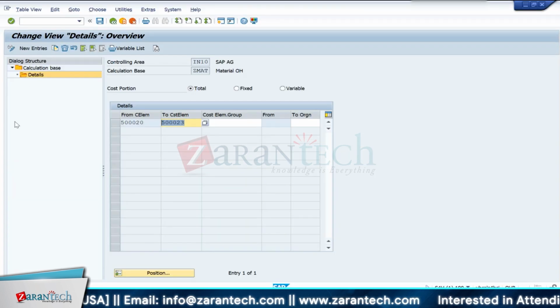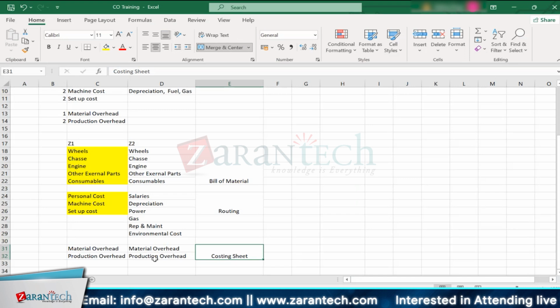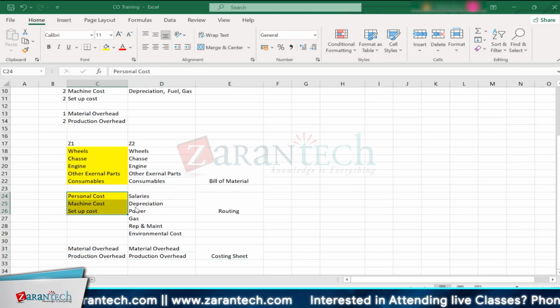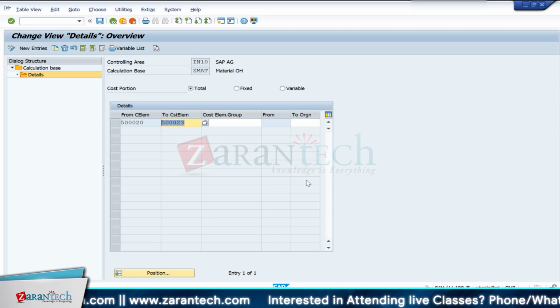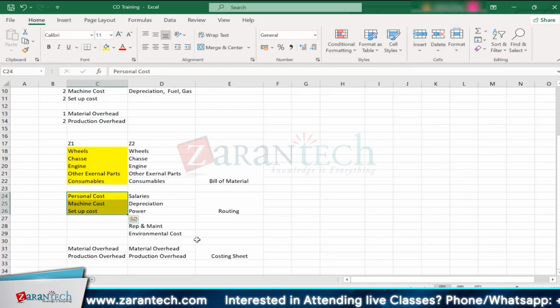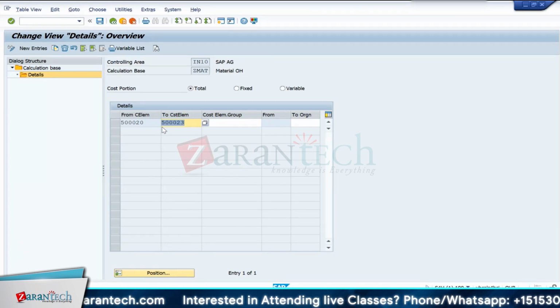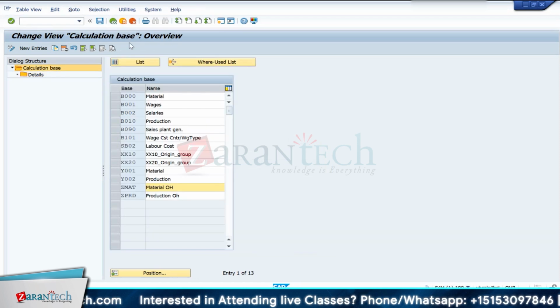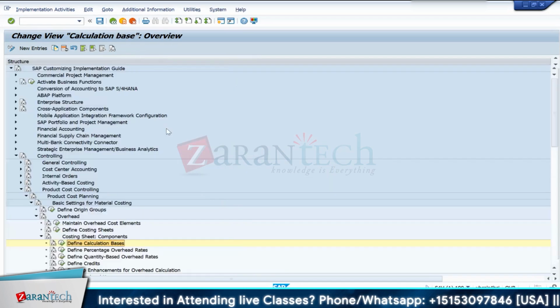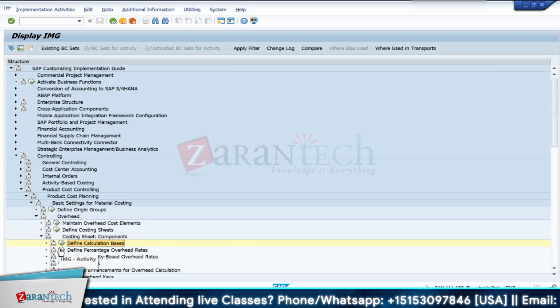Same way for production overhead also, it will find its base and check the cost elements pertaining to this base, and if some cost is there, it will apply that percentage. Then next one is percentage overheads. We discussed this, right?